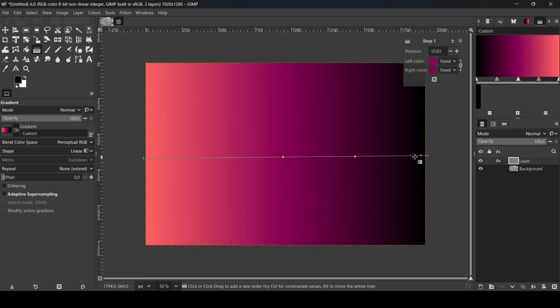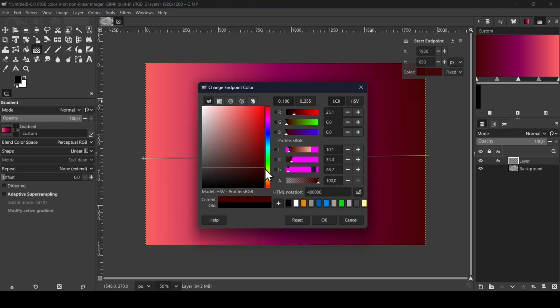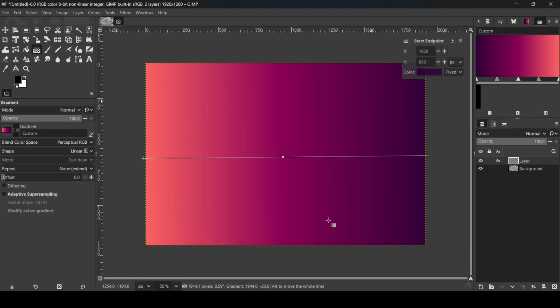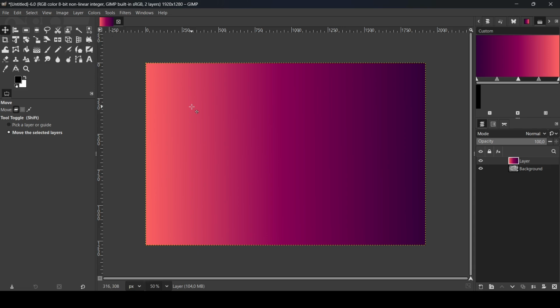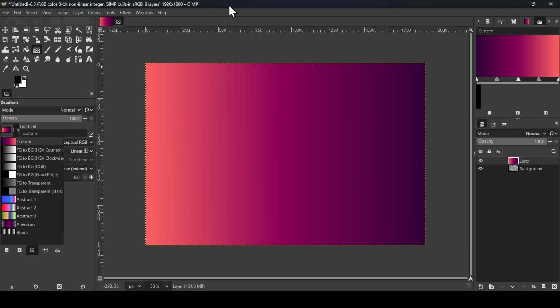And now I'm going to add the last color. I'm going to left click here and then left click here. And now I'm going to add the darker color. So here, let's select, for example, a purple one. So this one here, here's the HTML notation and now press OK. And now I'm going to select another tool here to confirm my gradient. And now if you select the gradient tool, so this is our gradient we created.